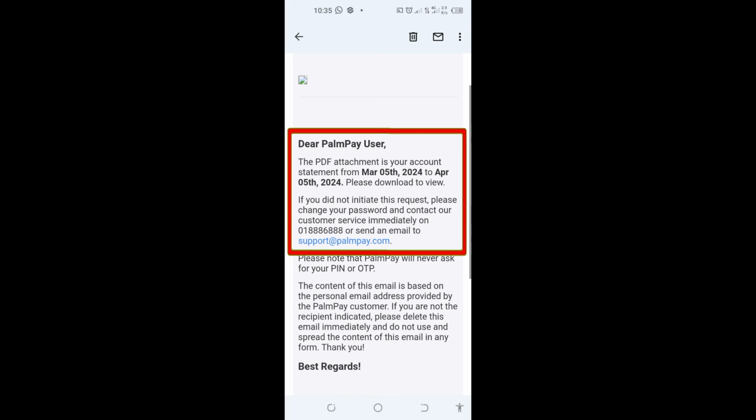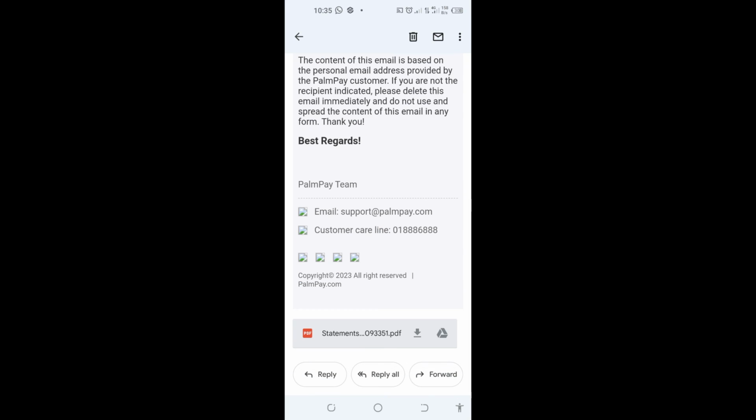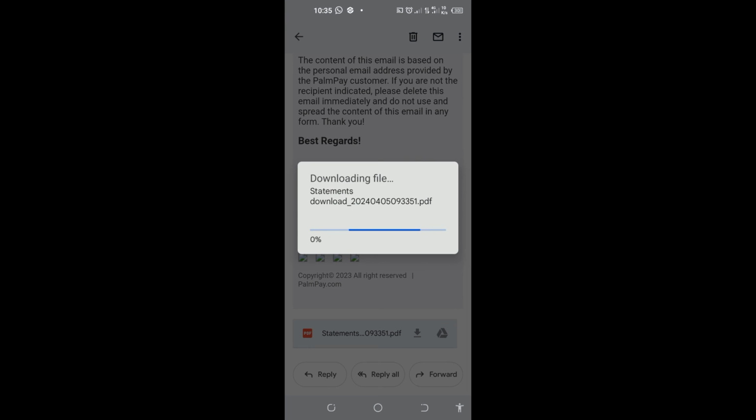You can see here, dear Palmpay user, the PDF attachment is your account statement from March 5th 2024 to April 5th 2024. Please download to view. So I could just scroll down here and tap on this download here, and I will download the file and view it.